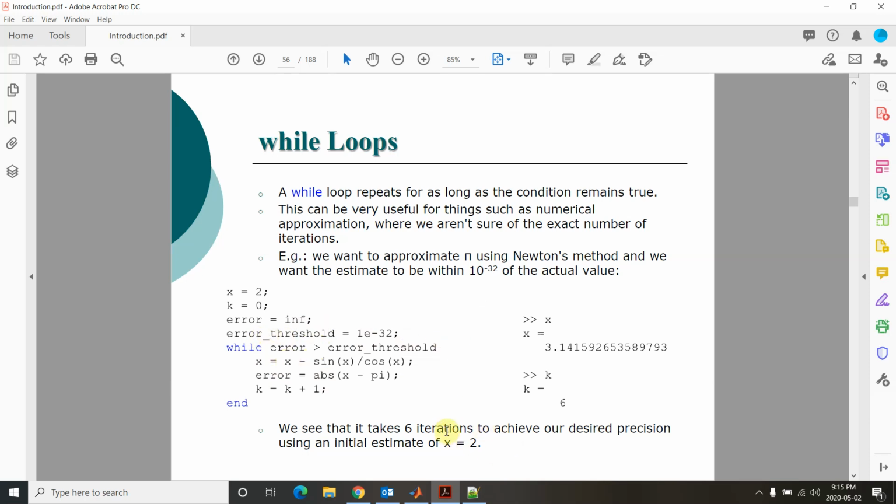Again, because this is very, very similar to C++'s while, I'm not going to spend that much time. But here, look at this. x is 2, k is equal to 0, error is equal to infinity, and error threshold is 10 to the power negative 32. As long as error is bigger than 10 to the power negative 32, we just want to make x equal to x minus sine x divided by cosine of x.